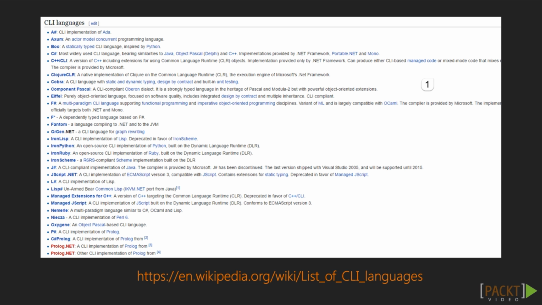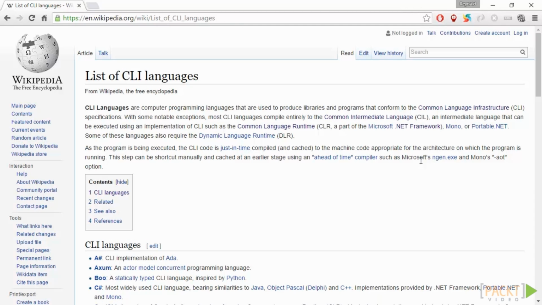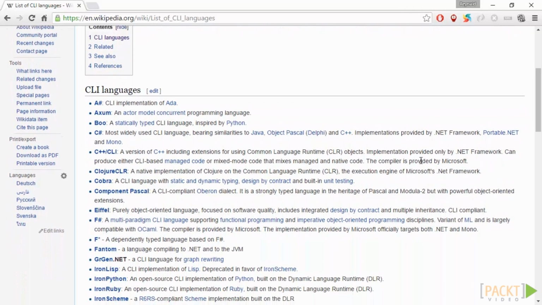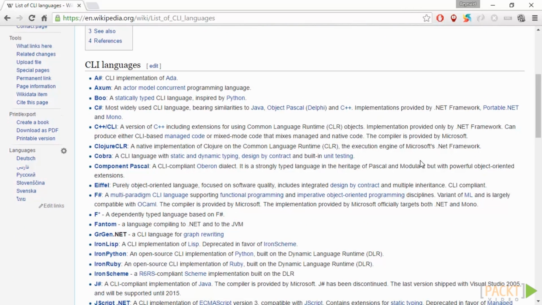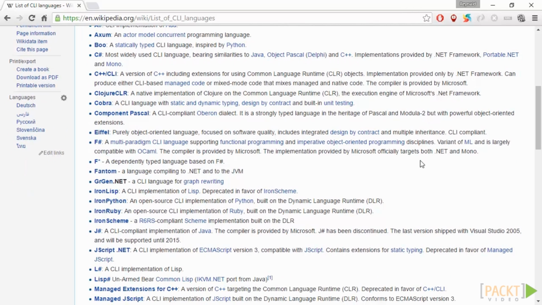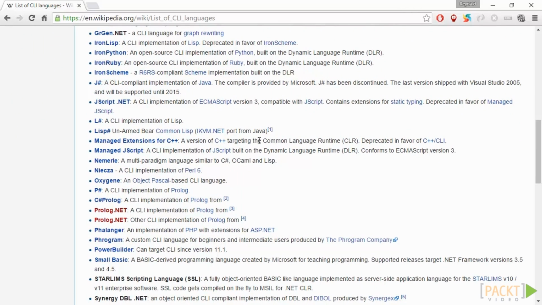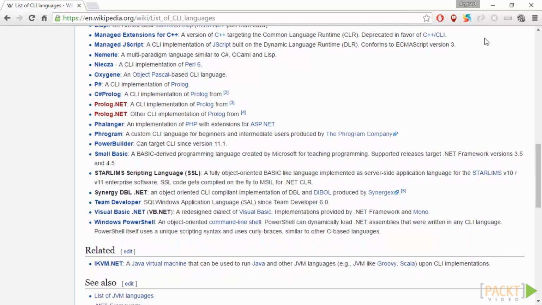If I take you to a wiki site where we have a list of CLI languages, CLI standing for Common Language Infrastructure. We'll actually talk about that a little bit later on. But it is just a specification that languages need to adhere to in order for it to work in an environment such as the .NET framework. So these are examples of some languages, with C# just being one of many, that we could actually write code in that'll work in our environment.